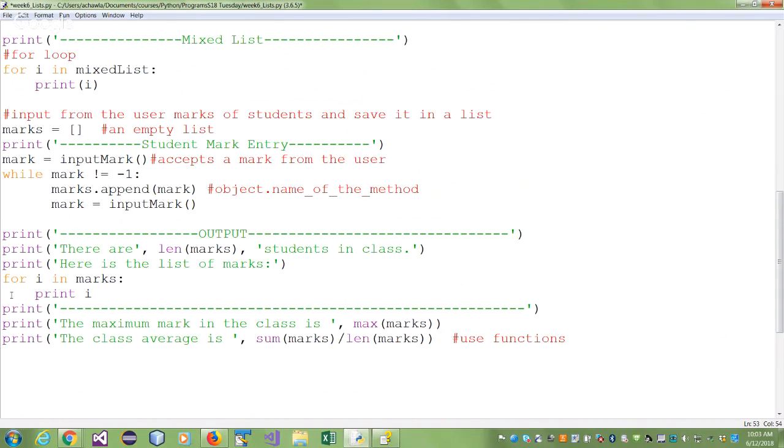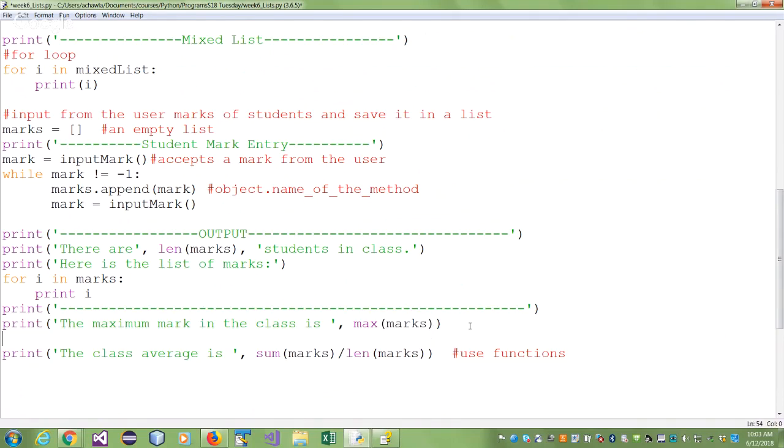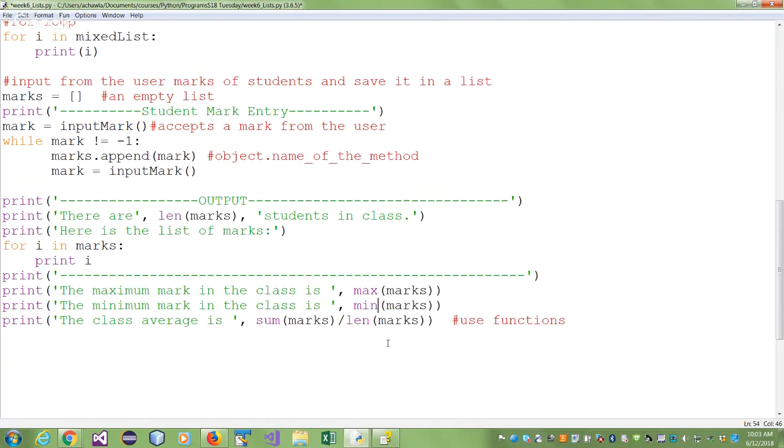You can even show the minimum mark. And use the function there, min. Life is so easy if you know how to use the functions. You can actually, just for the heck of it, just so that I'm showing it to you. What else can I show you? We've done length, we've done sum, we've done length, and so on.